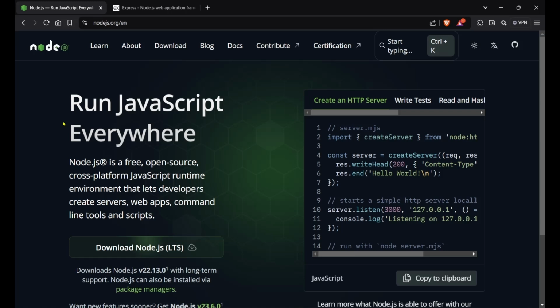Now this is the basic intro about Node.js. You can see this is the kind of code which Node.js provides us. This is basically JavaScript itself. This is not any other language. Node.js is just a runtime environment over JavaScript. As you can see here, it is free, it is open source, and it is cross-platform as well. You don't need a Windows or a Mac specifically, you can run it anywhere. And it lets developers create servers, web applications, command line tools, scripts, and a lot more.